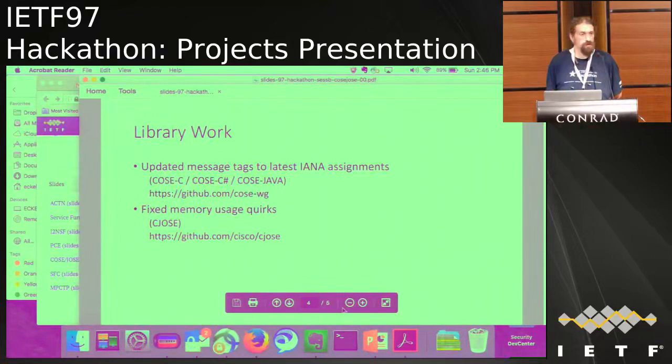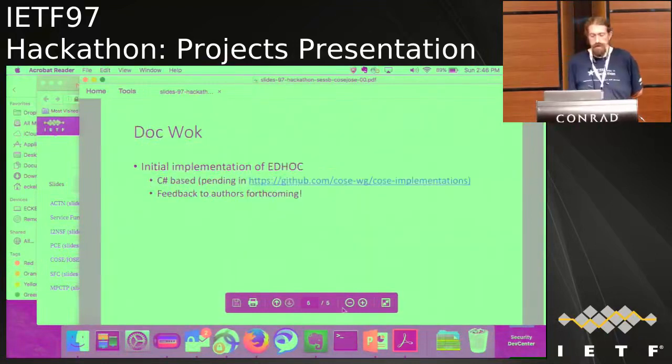As far as library work goes, one of the major ones was updating the various COSE libraries to match the current IANA assignments for message tags. That's already up. And for cjose, we did a couple of fixes to some memory oddities that were in the library, and those are up there also.